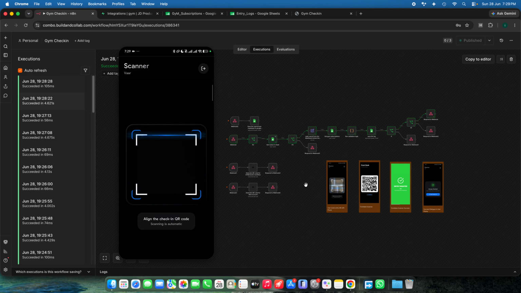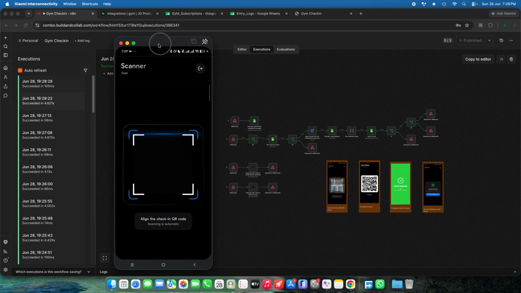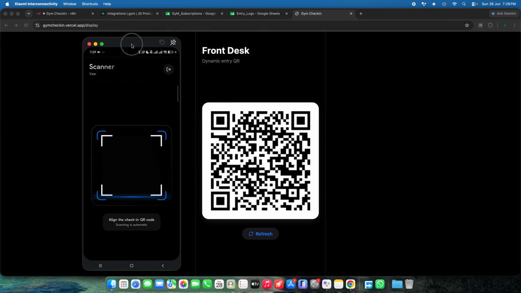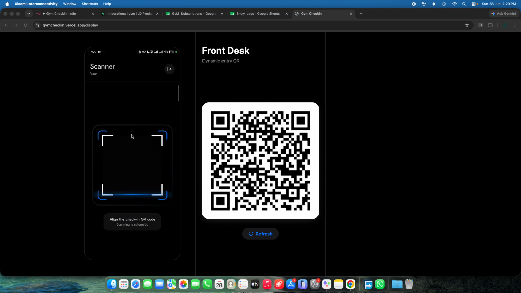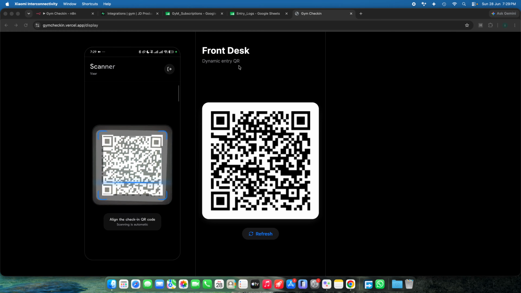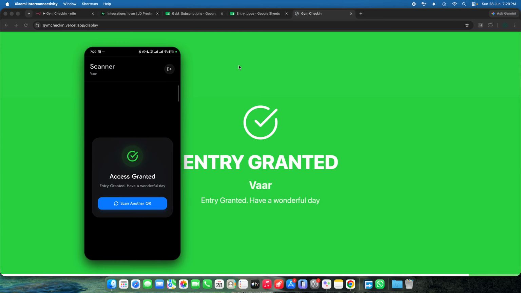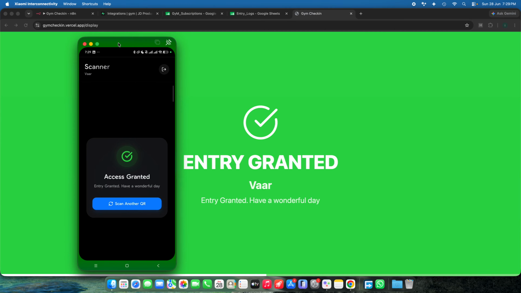Let us test the system live. This will be the user's phone, and this is the frontend with the QR code, which we have to scan to check whether we have entry or not. So let me just scan the QR code right now. Okay, perfect. The entry was granted.